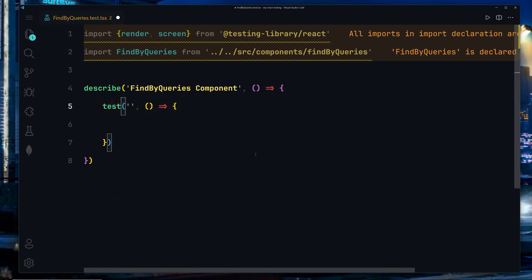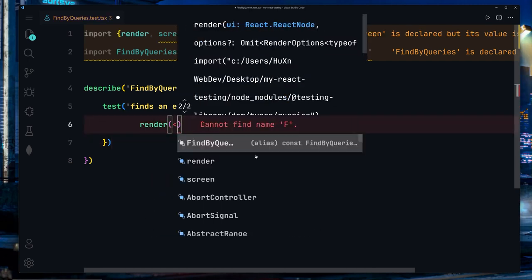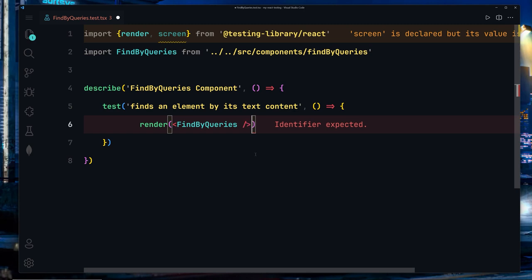What the hell, I've been using that "it" again and again. Now let me just try out the test. So test finds an element by its text content. Okay, so now inside there I'm gonna render my component, like find by queries, and close there like so.